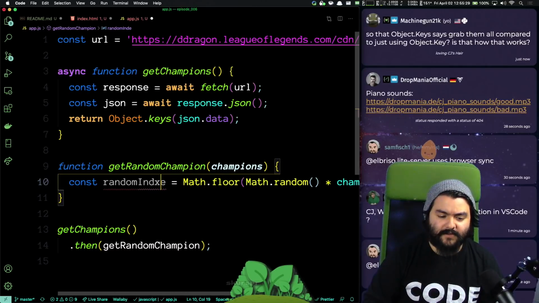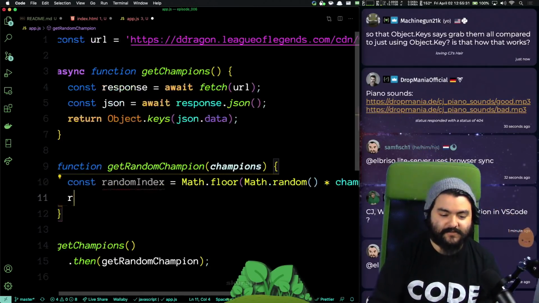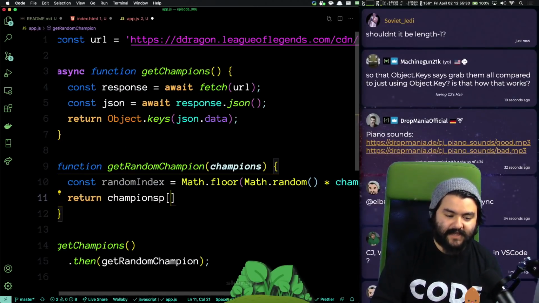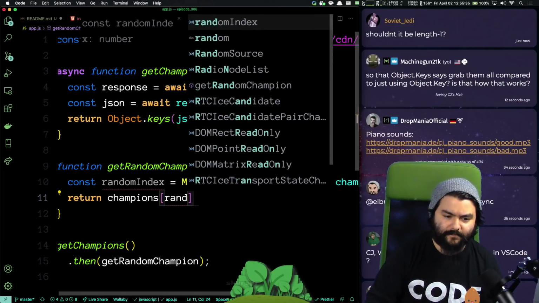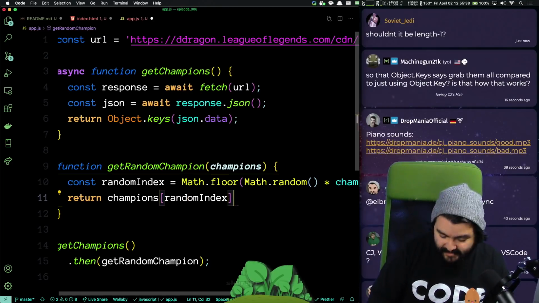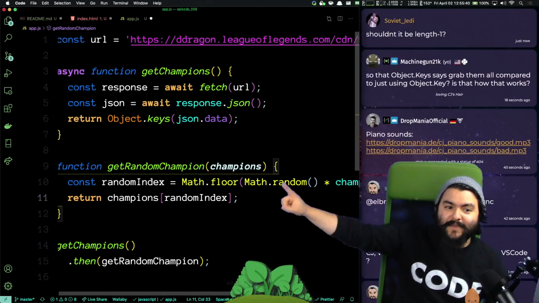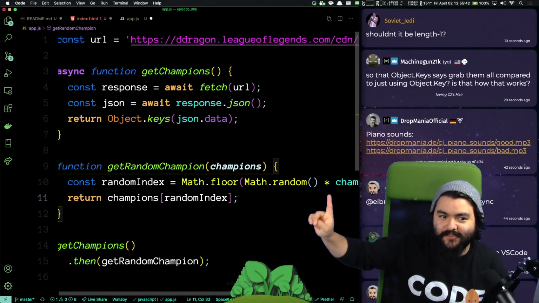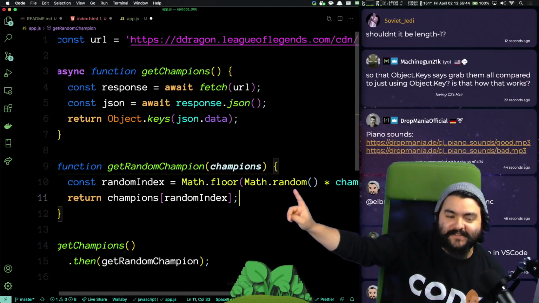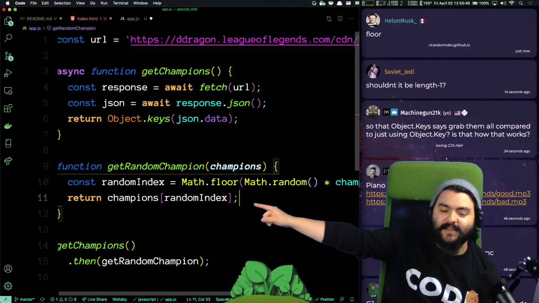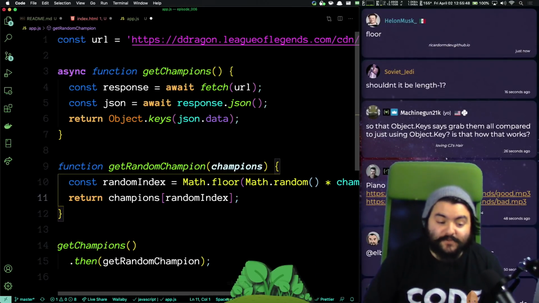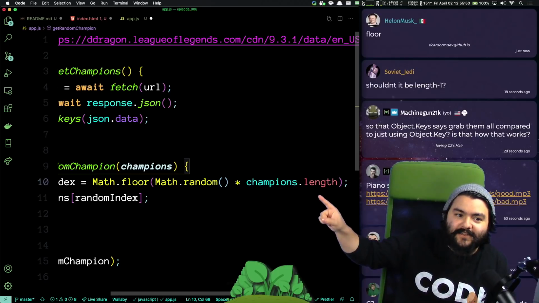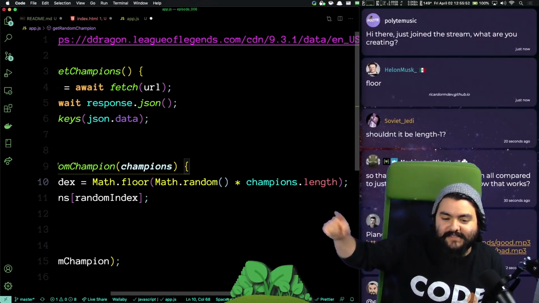Great. Now that we have the random index, we're just going to return champions at that random index. It's not length minus 1 because Math.random will never return 1. The maximum possible value Math.random will return is 0.9999999. And so because we floor it, the maximum possible value we'll get is length minus 1.